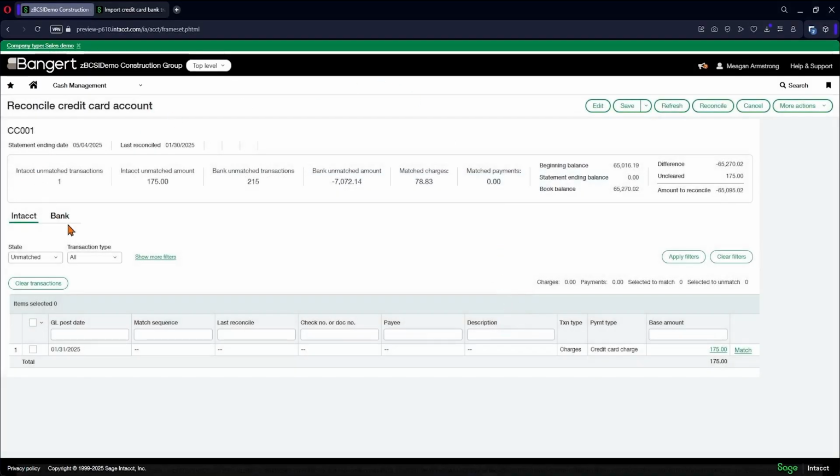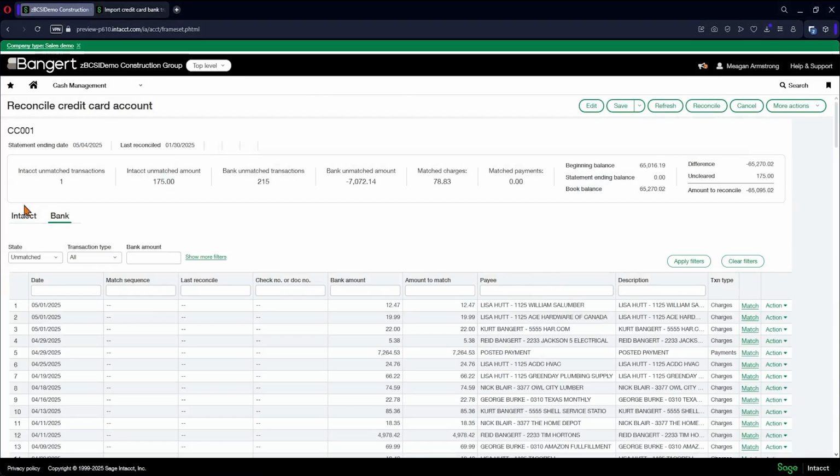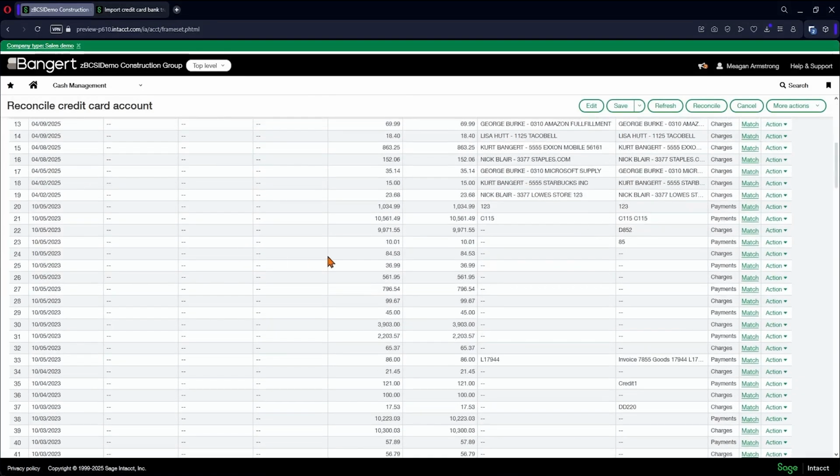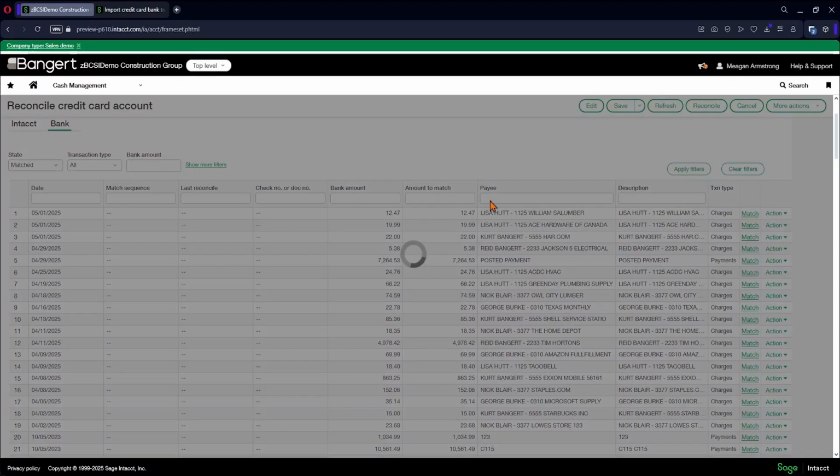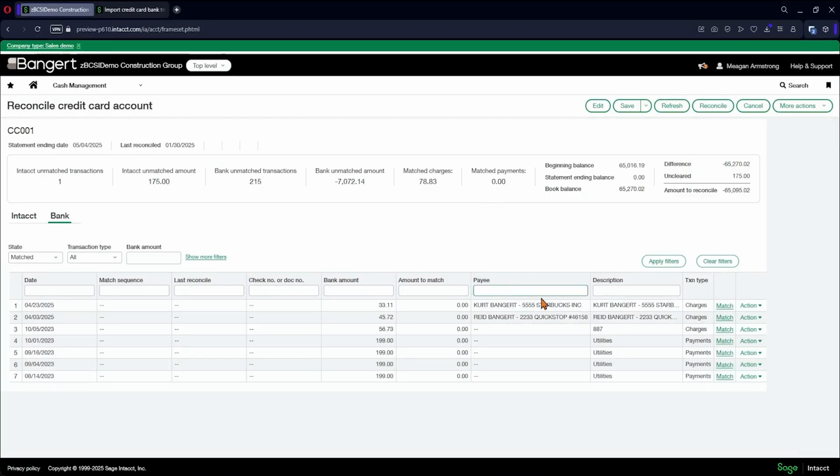So now you'll see that there is a bank tab here. Here's all of our unmatched transactions that we imported. You can see if any of them matched. Apply the filter. Looks like we did. We had this one for Kurt and this one for Reed. These both matched because we already had these transactions in our system.